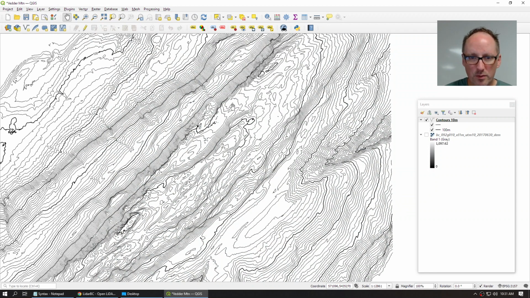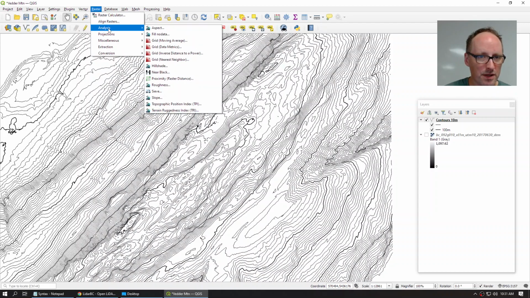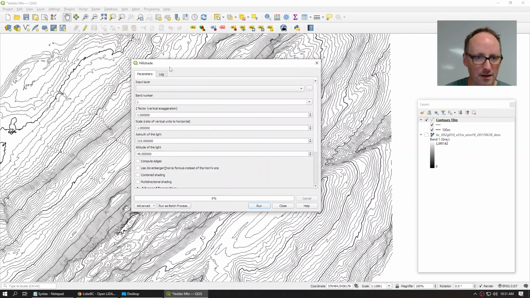Okay, so the next thing that we are going to do is that shading analysis that we saw earlier, which is really great for visualization. So if we go to the raster menu and choose analysis, you can choose hillshade. So now what we need to do is tell QGIS again to use that GeoTIFF dataset. All of these values are fine. We don't want to do any vertical scale exaggeration.